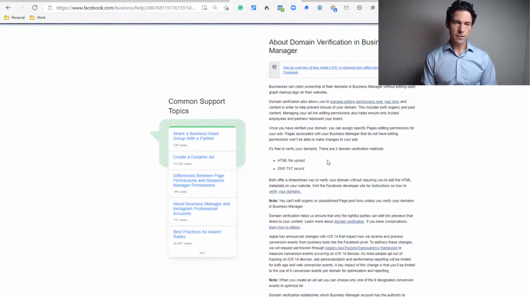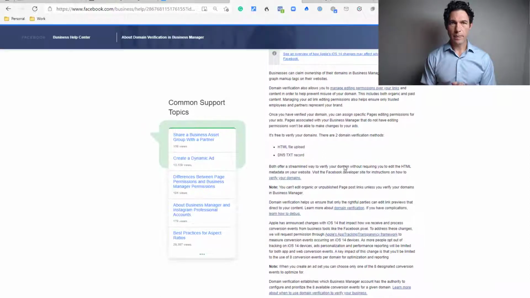And once you've verified your domain, you can assign specific pages for editing your ads after you've done that. Now, domain verification also helps ensure that only the correct parties can edit link previews that direct to your content. And it's something that we've always done for clients as part of our general checkup with Facebook accounts to make sure that they are as trusted as possible. Configuring and verifying the domain is one of those things. So how do you go about verifying your Facebook domain?